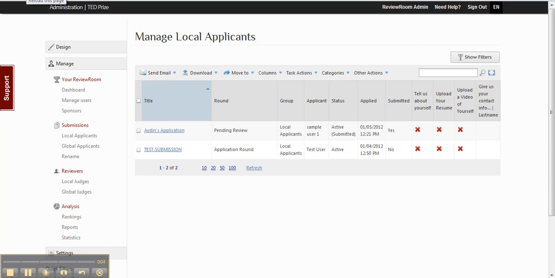Last time, the last thing that we talked about is we selected this particular application and we moved him from the global applicants group to the local applicants group. So right now we're in manage local applicants, and you can see that this application is there. And even though this person had these two tasks checked off in global applicants, those were different task types. And so when we moved them to local applicants, obviously these task types are not going to be checked.